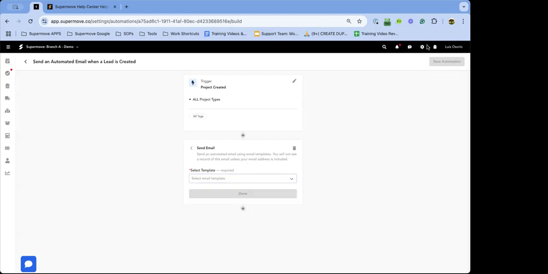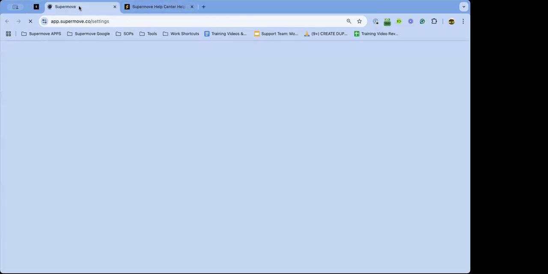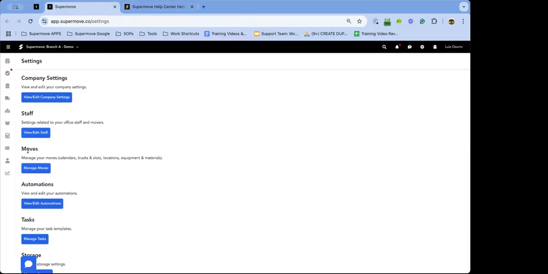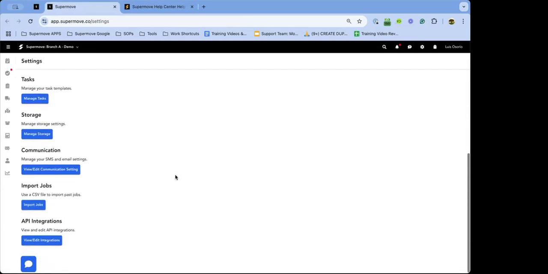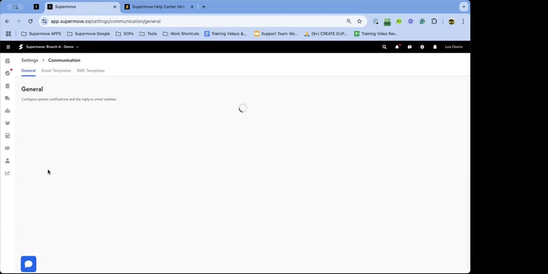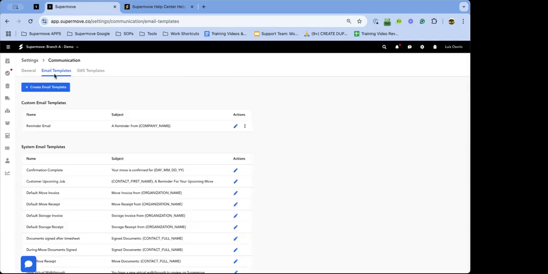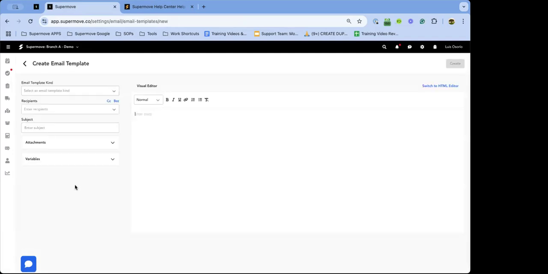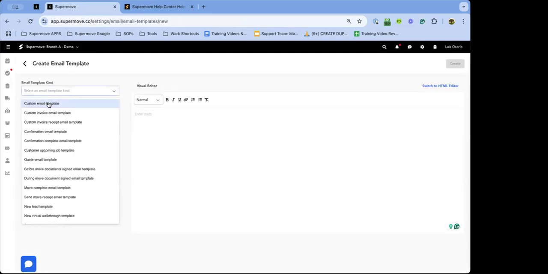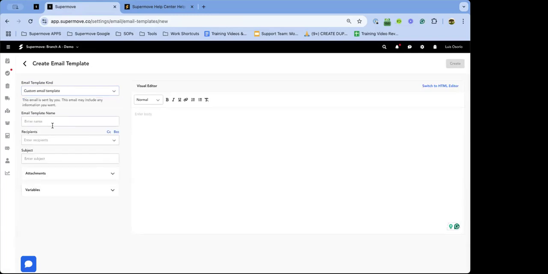So I'm going to take a step back from that. I'm actually going to create the email template that I need, and I want to do that here with you guys live. So we're going to go back to settings. We're going to go to communications. We're going to go to email templates. And in this case, we're going to create an email template. This is going to be a custom email template. We're going to call this one email reminder. We can do this. We're going to keep this very vague.